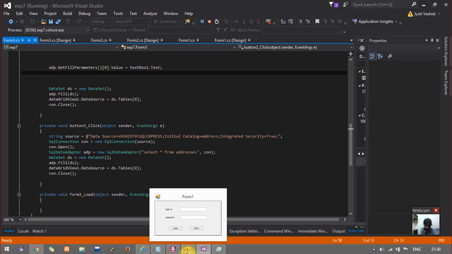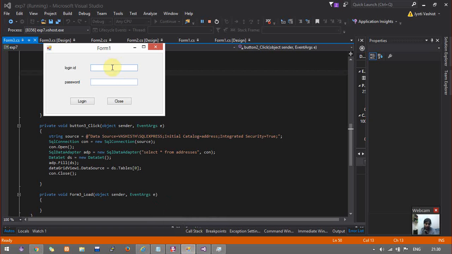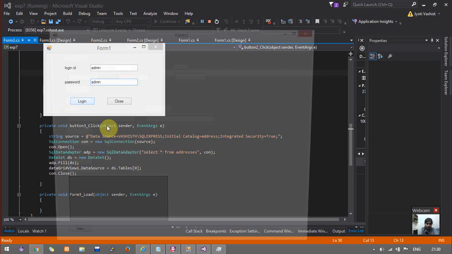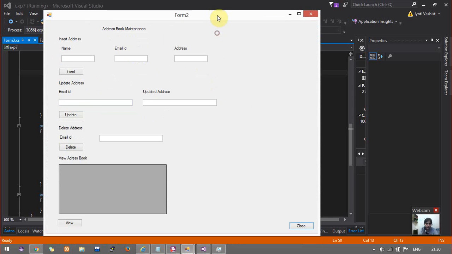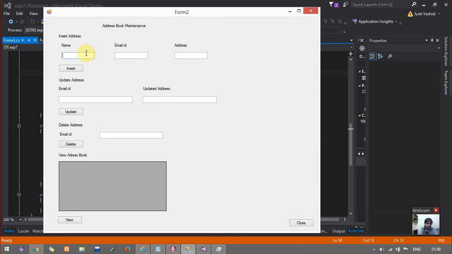So now let's run it. When we run it, we get the following window. Let's check for admin first. I've already added a few rows in the database. So when we log in, this form 2 opens up as expected.